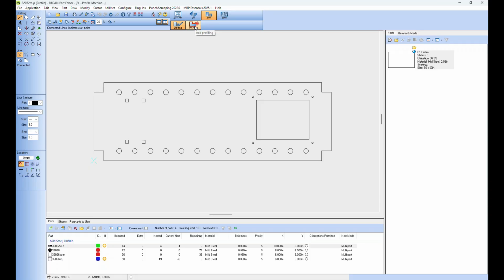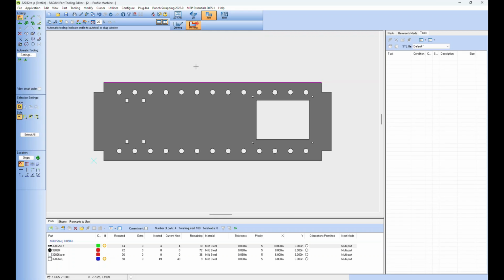The profiling tab is identical in part mode as it is in nesting. All that matters is where you actually do the application. So here I'm in part mode, and I'm going to tool my part. And notice all of my lead-ins all facing the same direction.